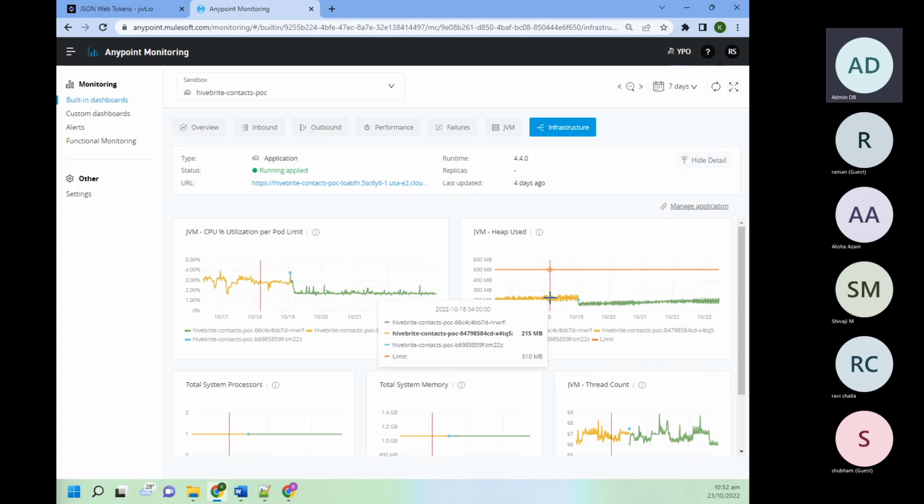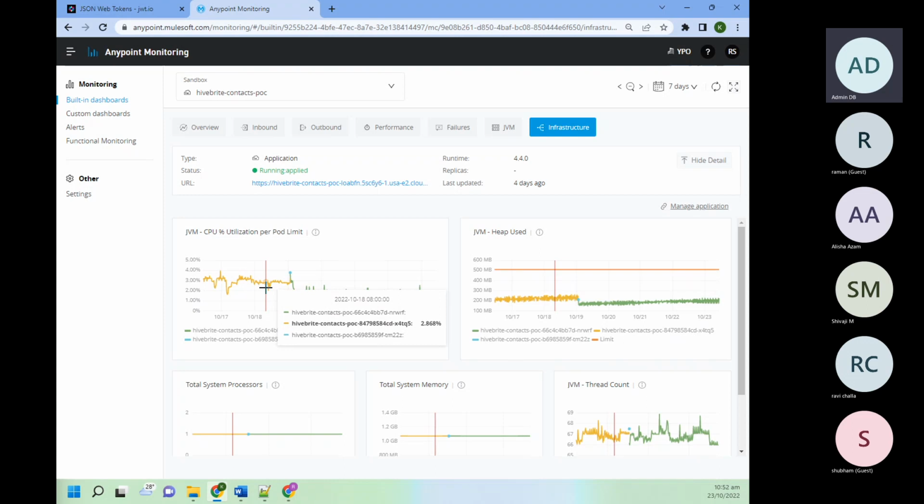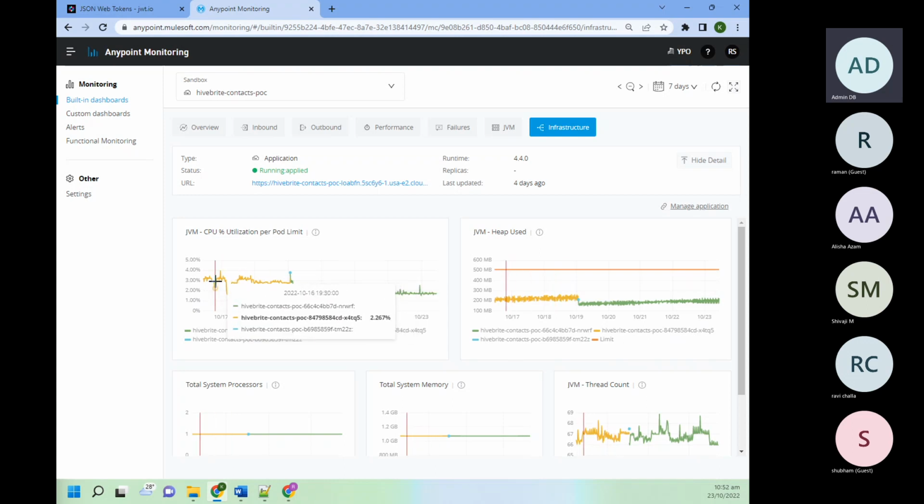Once I select here, it's giving me two or three things. You can see the limit also. The limit is 510, and we are using 215 MB out of 510 MB. So this is JVM heap used. Then this is the CPU. If you know 0.1 vCore, we have a CPU, and here you can see what percentage of that CPU we are using.